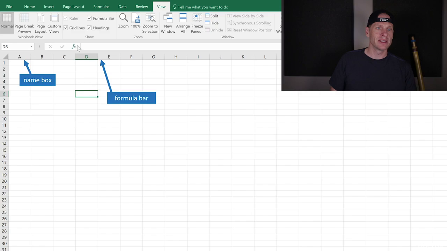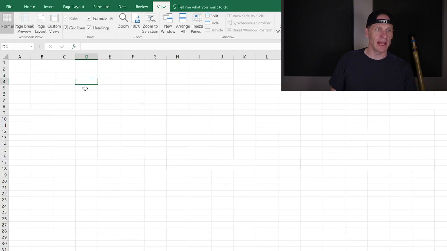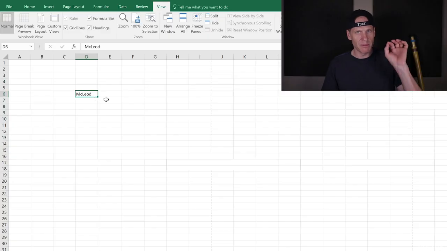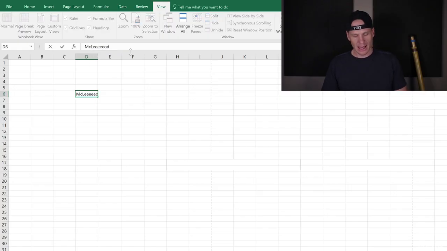Up here, this is the formula bar. So the formula bar, if I enter some data right here at D6, and I'll just enter my name, right? The formula bar shows me, when I click on a cell and make it the active cell, the content in that cell. I could click up here and I could start editing, and it changes what's down there. I could also just double click right there and edit, and it changes what's in the cell too. So we have the name box, we have the formula bar.